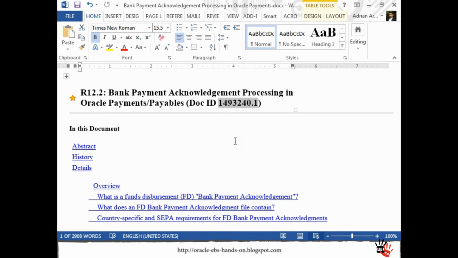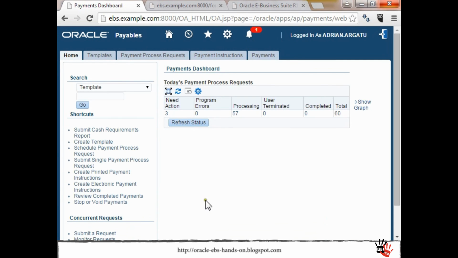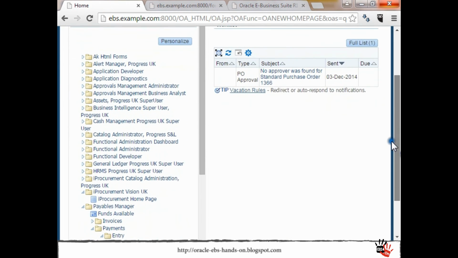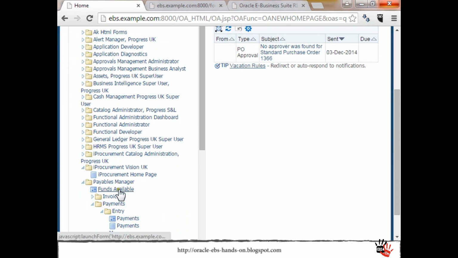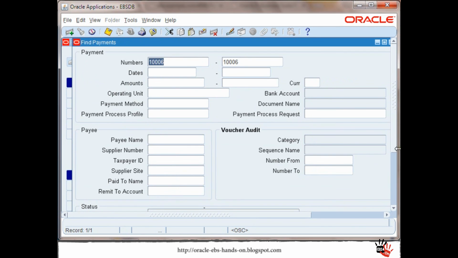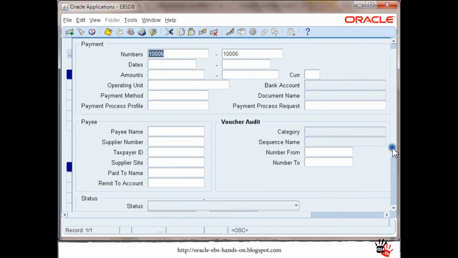Okay, let's log in now to Oracle E-Business Suite and take a look at how this new functionality looks. I will log in to my Oracle Vision instance, go to Payables Manager, Payments, and then Entry Payment. And here I will search for a specific payment, which I used to test this functionality.